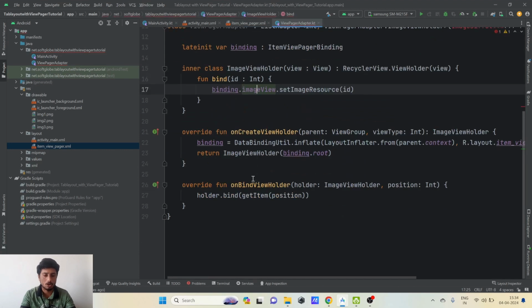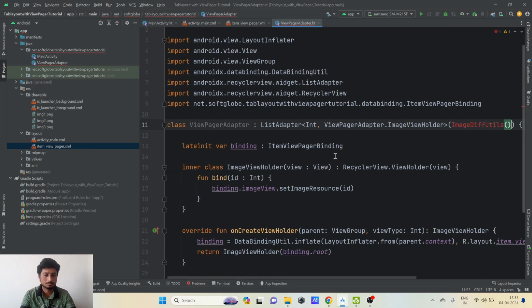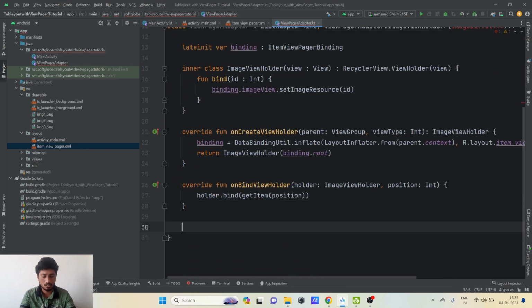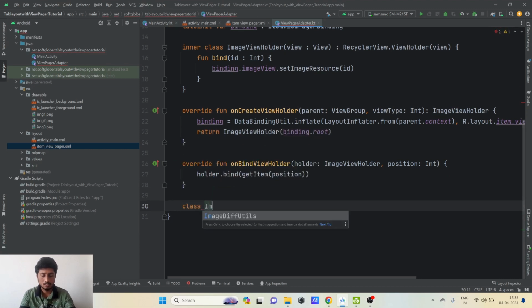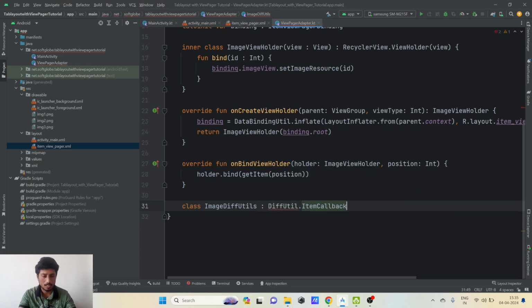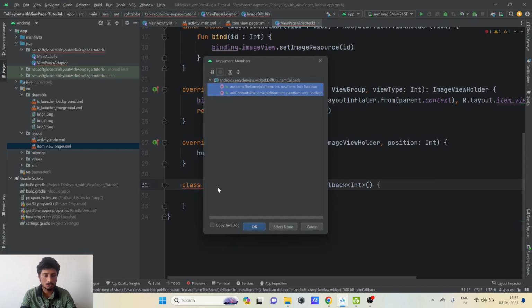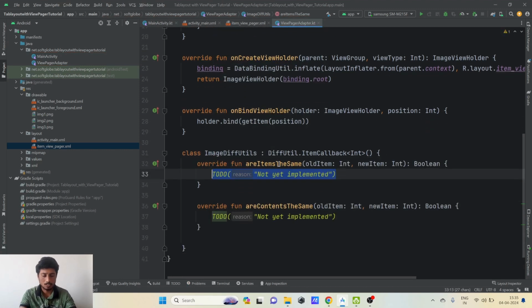So this is how this all works, and this is the one class which helps us to make the comparisons faster. So we want to create this class again: class ImageDiffUtils, which will extend DiffUtil.ItemCallback. It will be of integer type, and we'll call the constructor here. And we need to implement two methods of this.